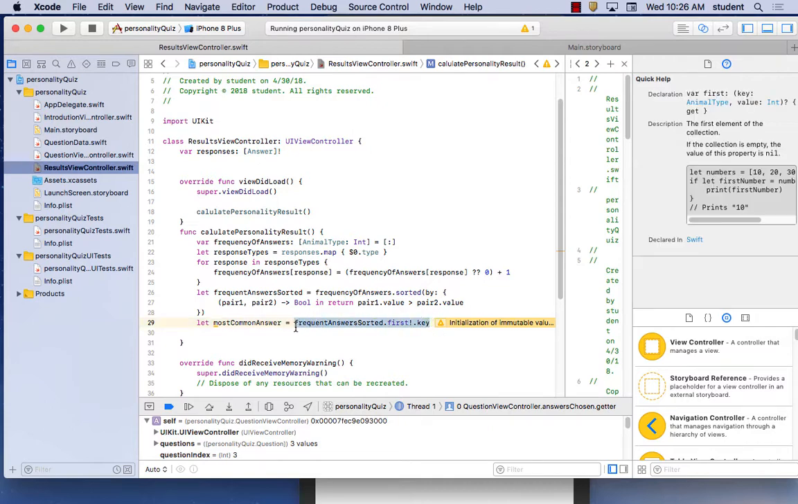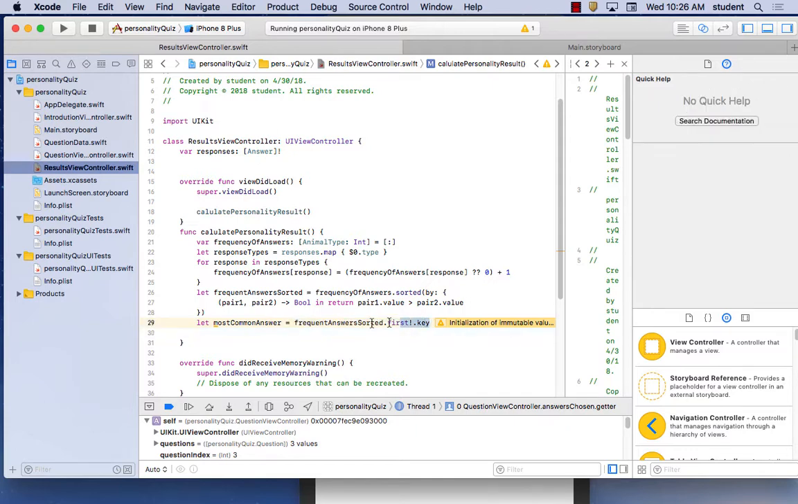Let's call it frequency of answers. Oh, you have written frequency of answers, and now you are writing frequent of answers. Frequency with a Y? No, C-Y. Most common answer equals frequency. Frequent. Q-U-E-N-C. Frequency of answers.